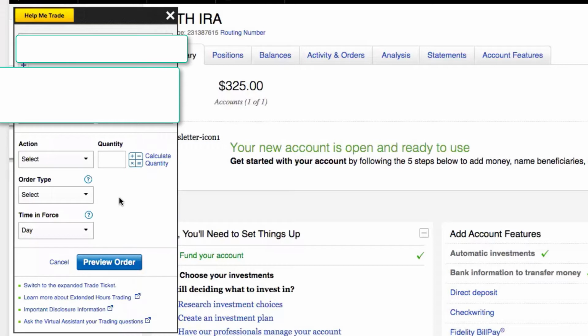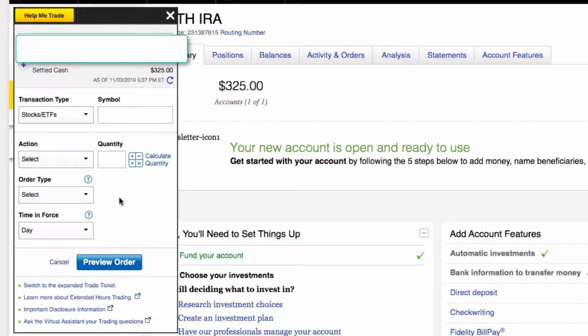All right, so now I'm going to show you how to buy a stock, which is going to be the exact same process, because again, stocks and ETFs trade in the same way. In fact, that's why ETFs were created, was so that they trade like a stock on the exchange, whereas mutual funds trade a little bit differently. And so now I'm going to pick a transaction type, stock ETFs.